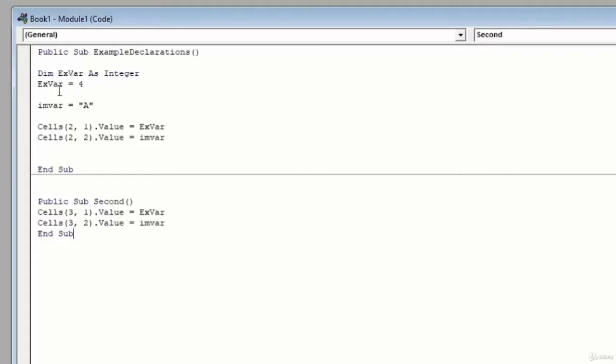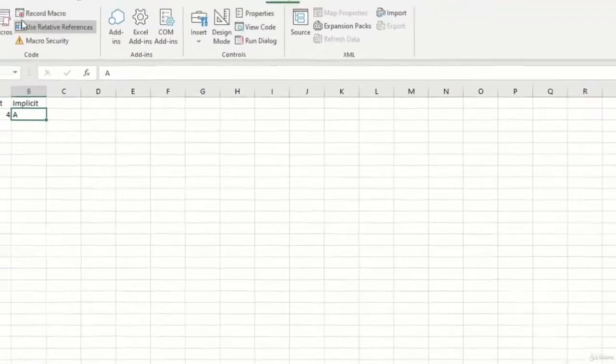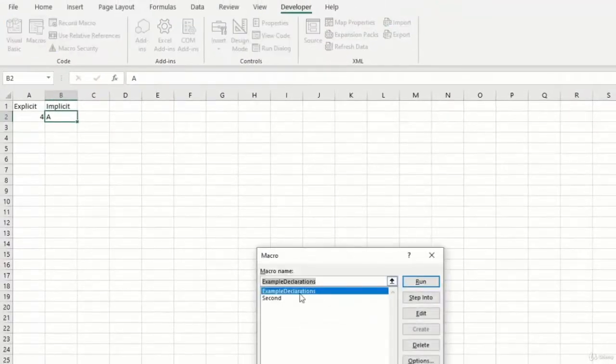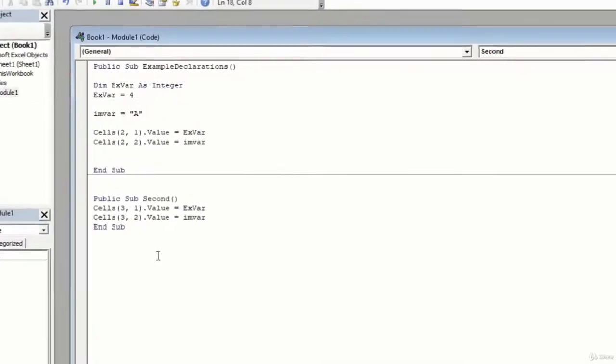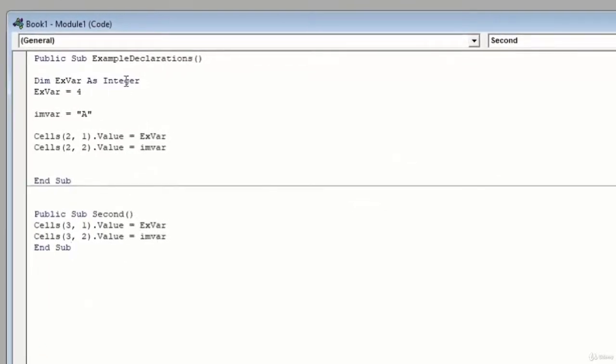Now we know that we've already declared these variables up in our first subroutine, and xvar is explicitly declared within this subroutine, whereas mvar is implicitly declared. If we go back to our Excel file and use macros, select second, and try to run this, we can see nothing shows up in these cells. This is because if we go back to our code, we see that xvar and mvar are only used in this top subroutine and not in the second subroutine. So xvar and mvar were never set values in our second subroutine.